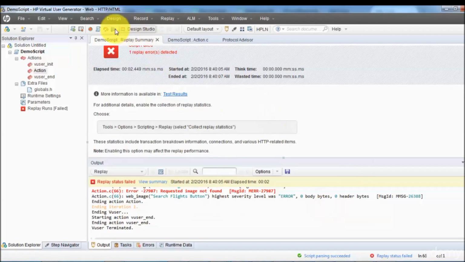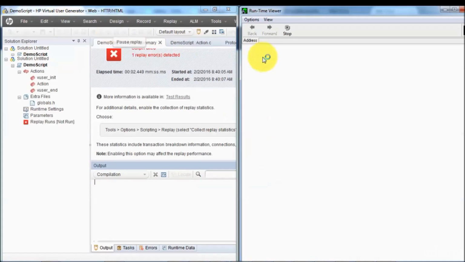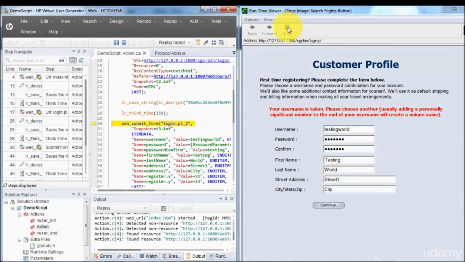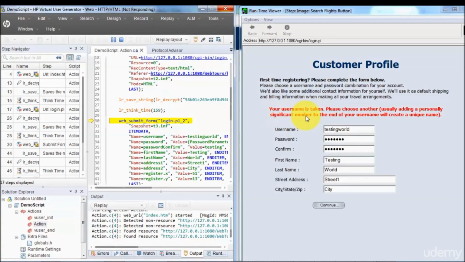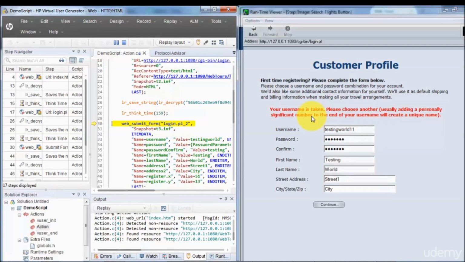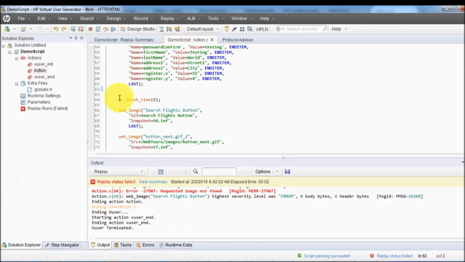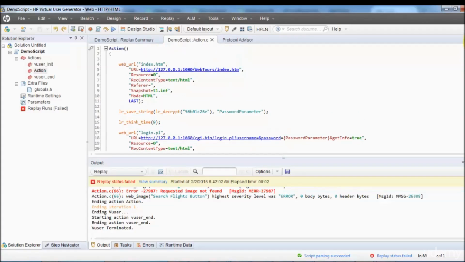Now I'm running it again. Here we can see the window is opened. Again, we are not able to log in because the username was already taken, so we are not even able to register. Once it is done, after the execution, my script is open. It's up to us whether we want to open the replay summary or execution result, or we can open the script that we have created. So that's all we have for the recording.